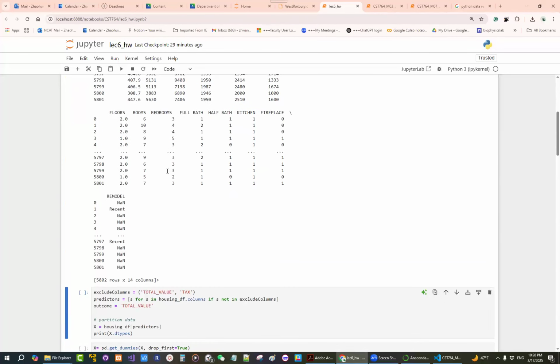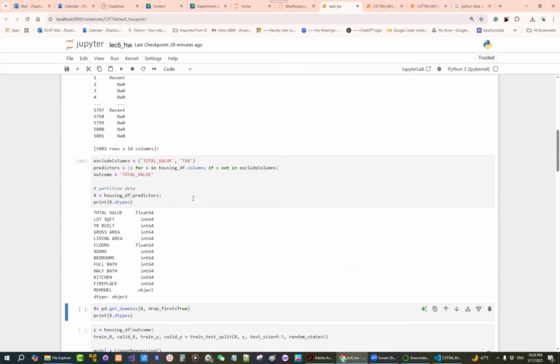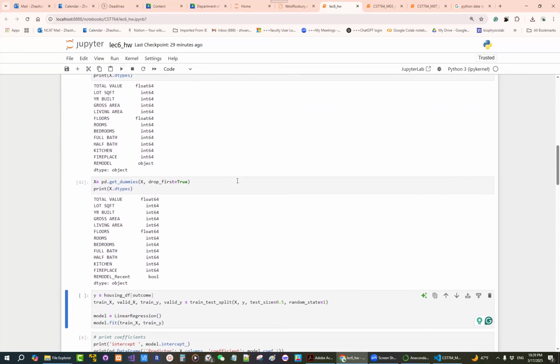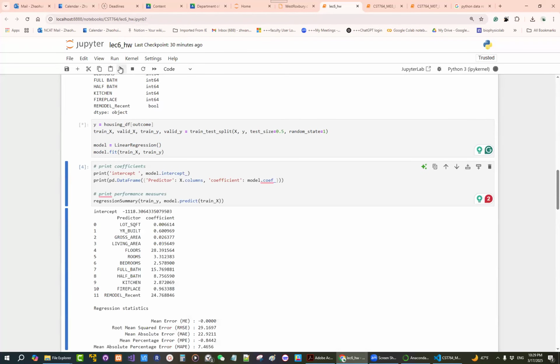Yeah. So just create an initial value. Then, yeah, you can see X, all the variables. The last one, remodel, is one object type. Actually it's one categorical variable. And run, we convert the X. The last one, remodel, becomes a dummy variable already. Okay, then continue. The Y, and then split.